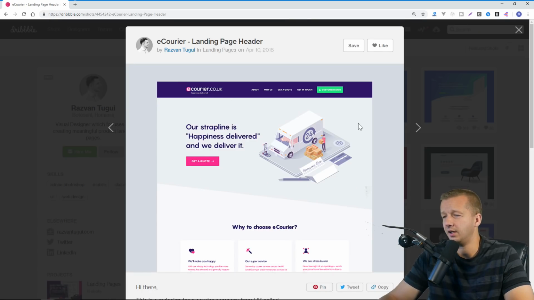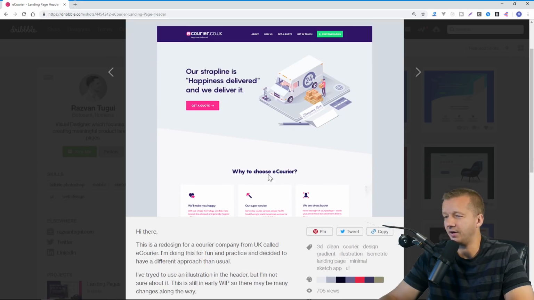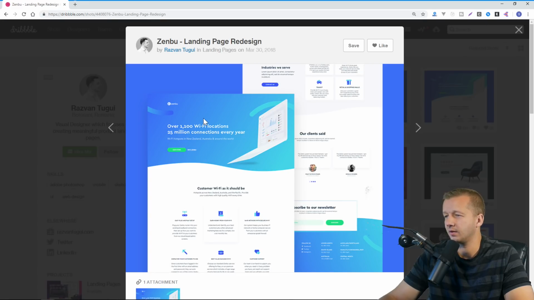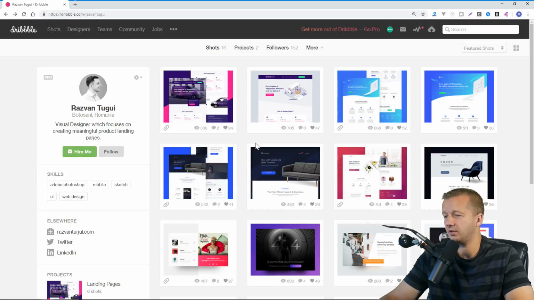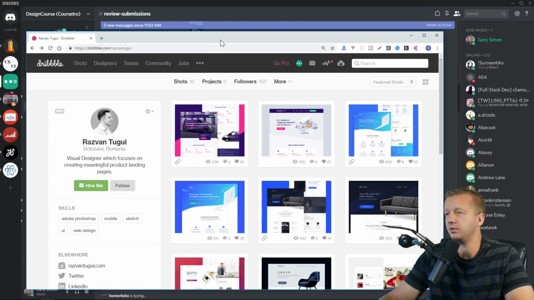This is solid though. I don't see any issues with this. Good call to action, good contrast, good type. If you designed that yourself, that would be awesome. That illustration, but everything here looks quite solid. Nice, very solid stuff. Very good. You guys are making this too easy on me.